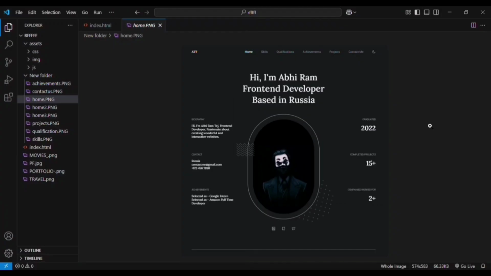Now let's go through line by line code for this responsive portfolio website. Now let's go to the index.html file.